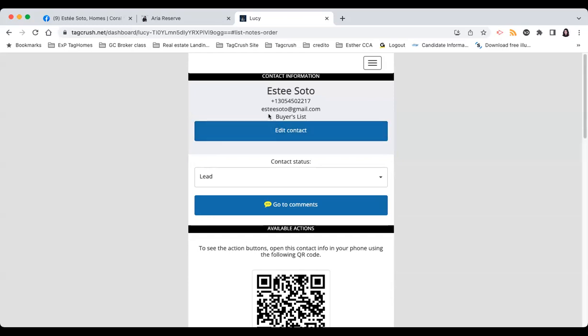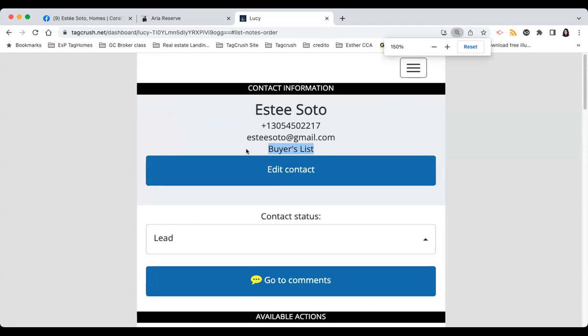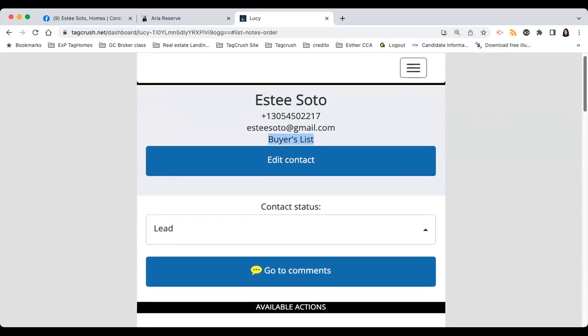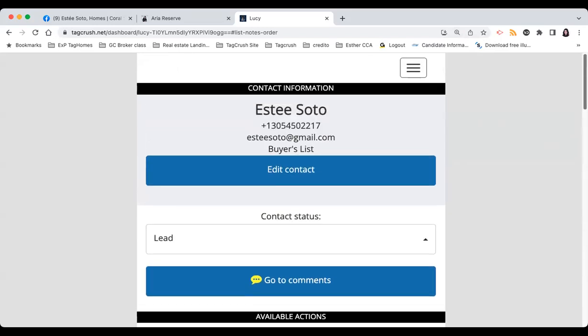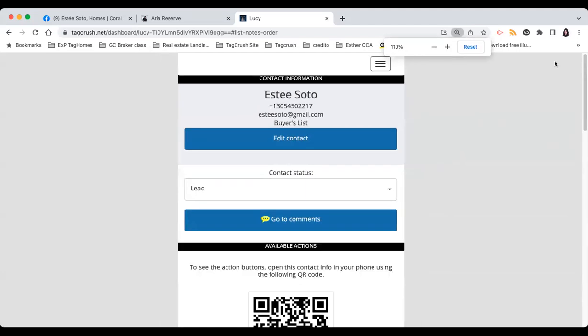Remember when I downloaded the form? Look at this, buyer list. I went directly and automatically into the buyer list because I downloaded information from a new construction. Remember, I went to Oak Tower, filled out the form and asked for the updated price list. This is what we did this morning. So I am already in the email campaigns. It's already working for me in the background. You have to do nothing. The emails start sending themselves, all related to home buyers.